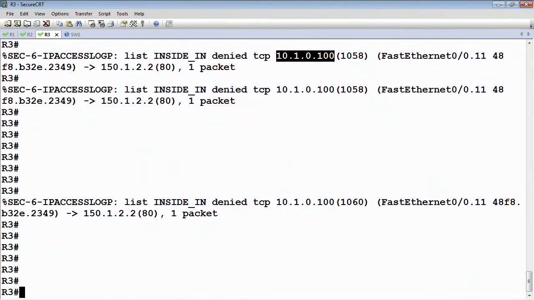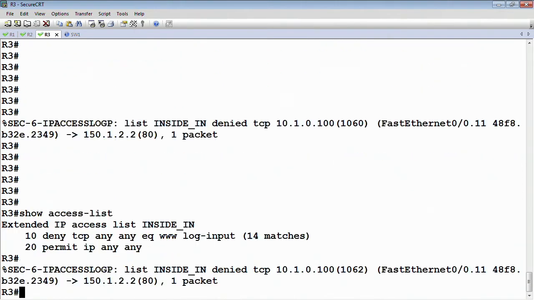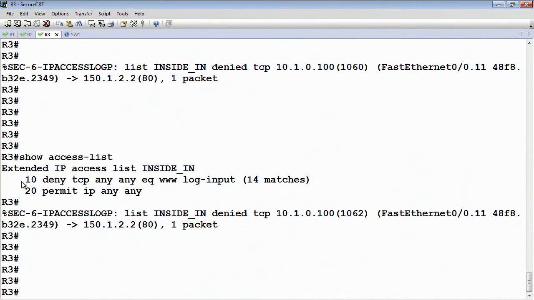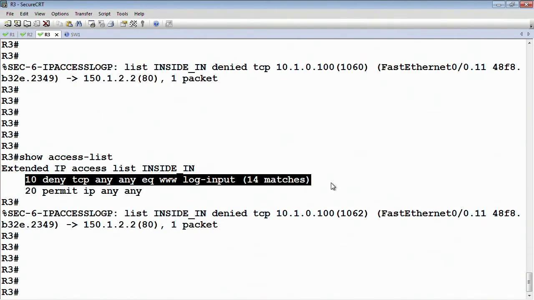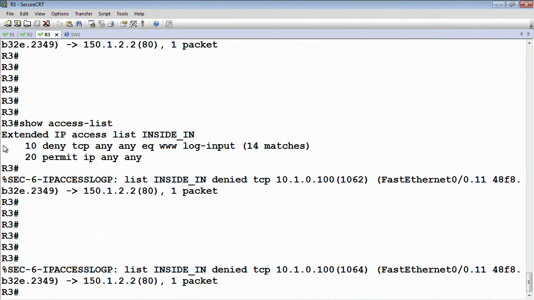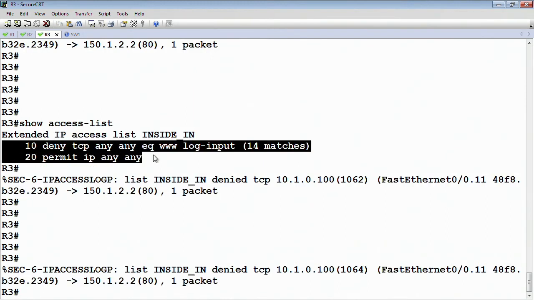Okay, so next we're going to configure the dynamic entry. If we show access lists, the dynamic entry is going to need to go above or below the deny. Now remember, the ACL is processed in a top-down fashion. So if the dynamic permit is after the static deny, then the dynamic permit is never going to be matched. This means that your dynamic entry in general should go towards the top of the list, not towards the bottom of the list.